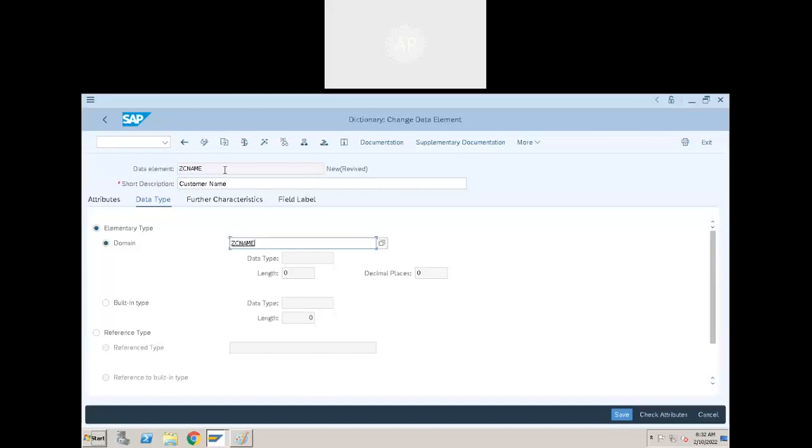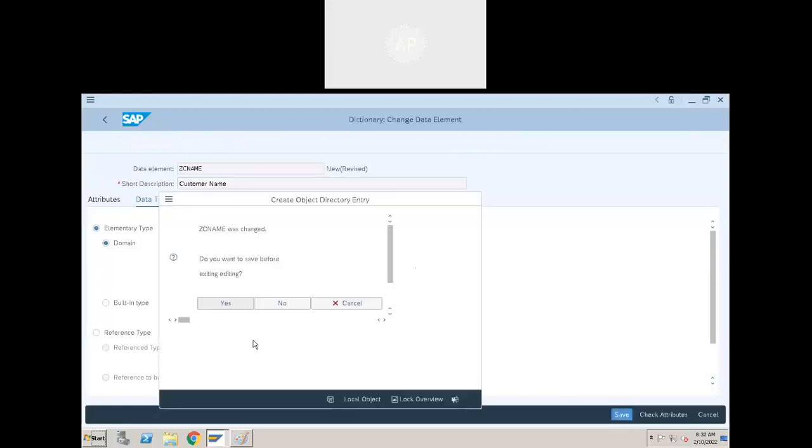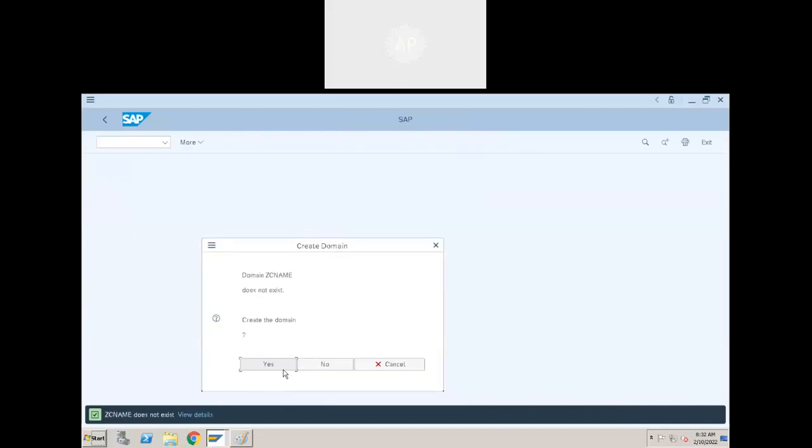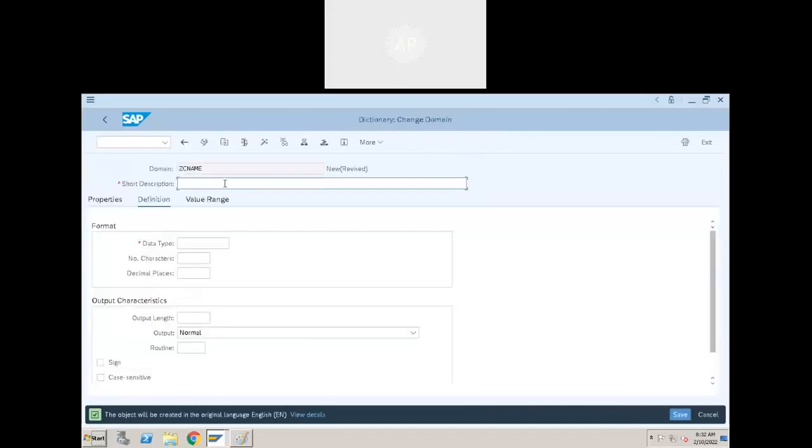A little bit of confusion. I'm creating the data element. I'm not creating the domain yet. I provided the domain name here. It is not available because I did not create it. I've just provided the name here. Now double click here to create the domain. Provide the domain description.